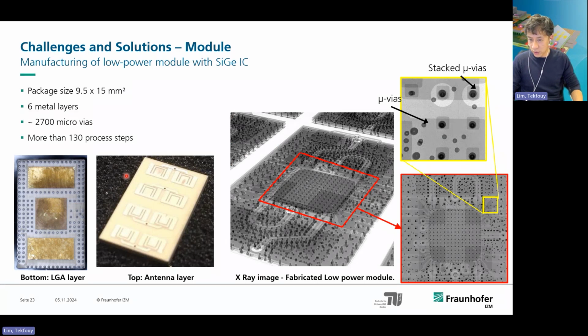Here I show you the full module that we manufactured. The total size is 9.5 millimeters by 15 millimeters. So you can see the antenna array that I showed you, where we made the single element characterizations, but then we placed them to have a 2x4 antenna array. This package has 6 metal layers and around 2,700 microvias. So you can see here the different microvias.